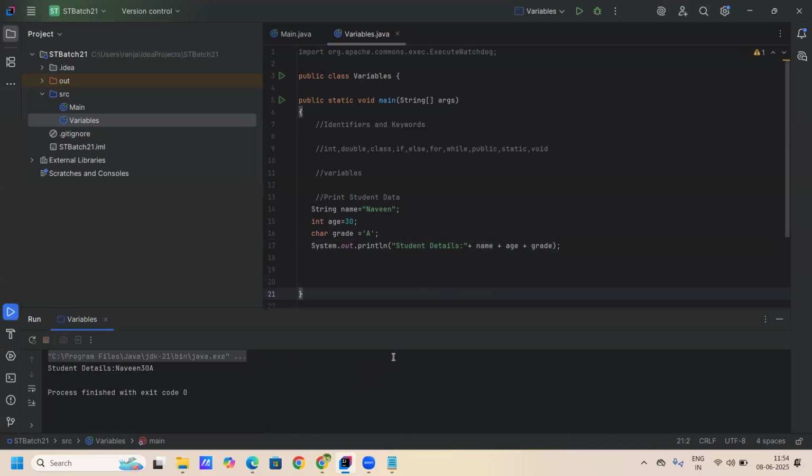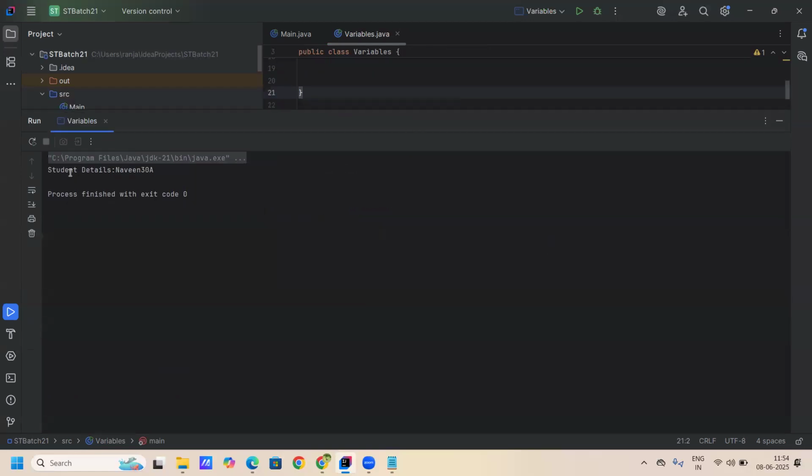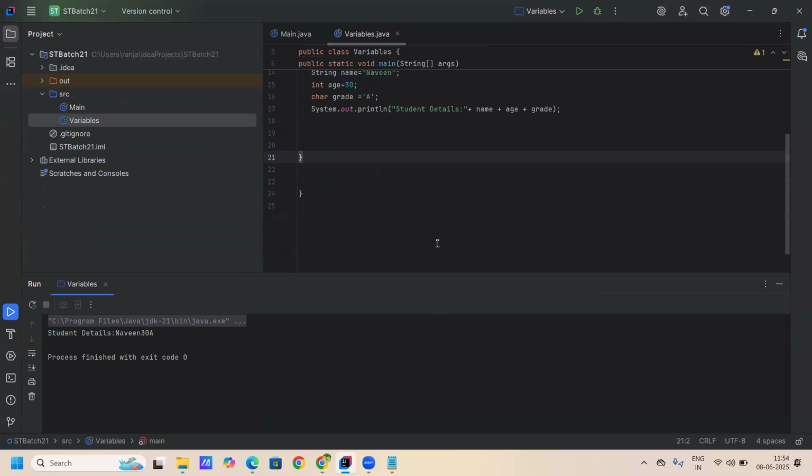See here how it is coming. It's student details, which is inside the double quotes, right? It is coming like this. And then Naveen 30A. There is no space between these three variables, right? So for that purpose, I was giving that space. To give a space in the output, after name is given, I need a space. For a space you need to use double quotes, and inside the double quotes, one space. Then again plus. Then again here plus.